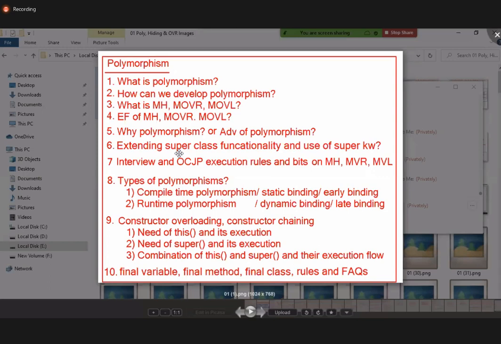Using polymorphism, we can provide multiple capabilities to the same object for the same behavior. Repeating again, using polymorphism, we can provide multiple behaviors to the same object operation.